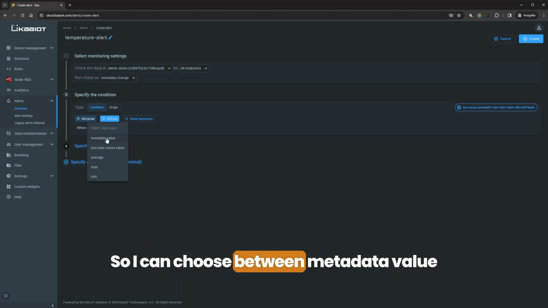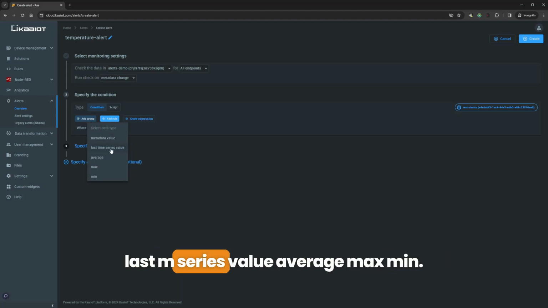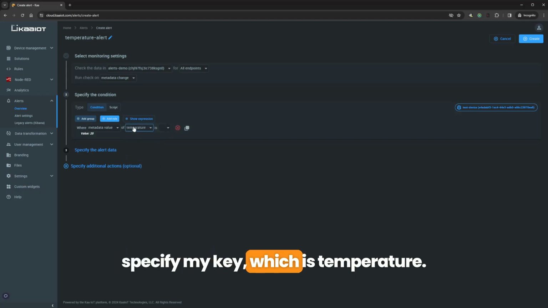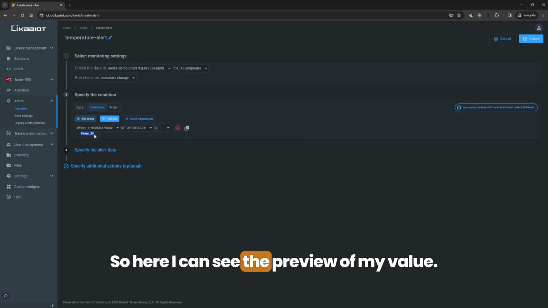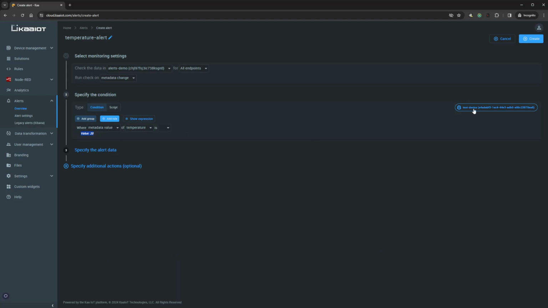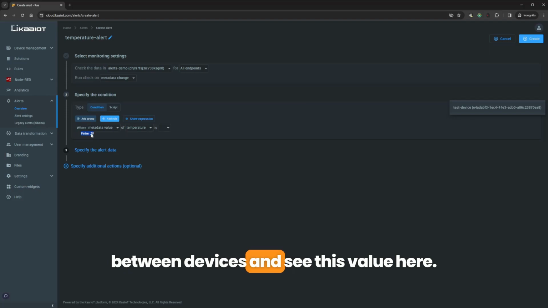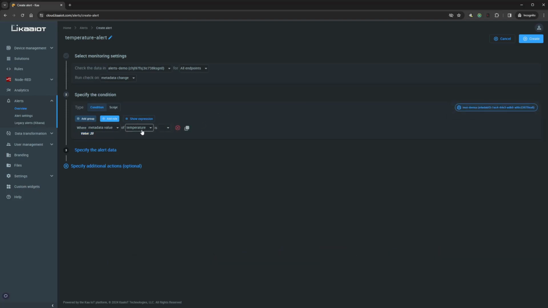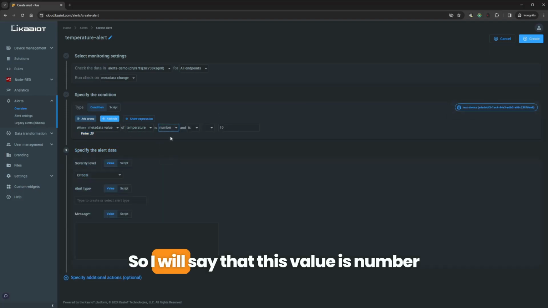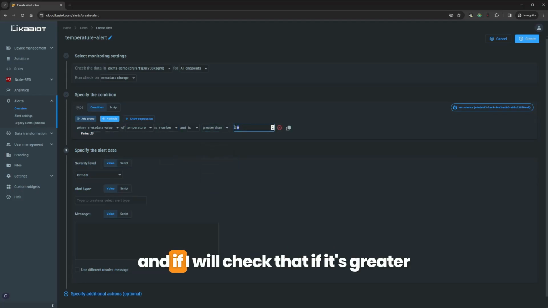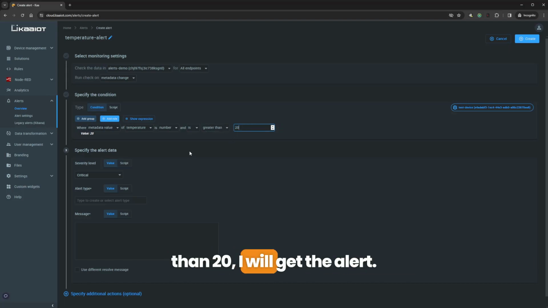So I can choose between metadata value, last time series value, average, max, mean. I will get the metadata value and specify my key, which is temperature. Here I can see the preview of my value. If I have more devices, I can switch between devices and see this value here. So I will say that this value is a number, and I will check that if it's greater than 20, I will get the alert.